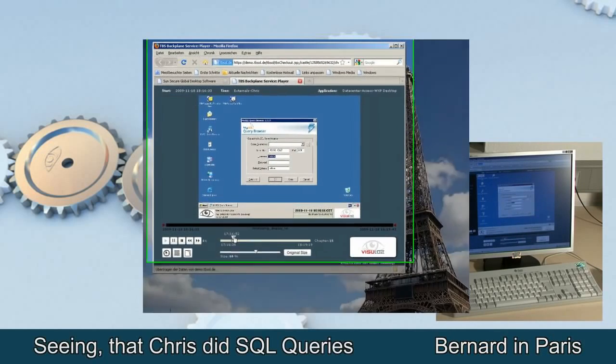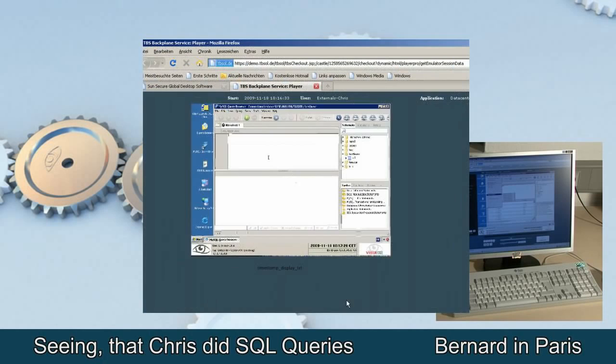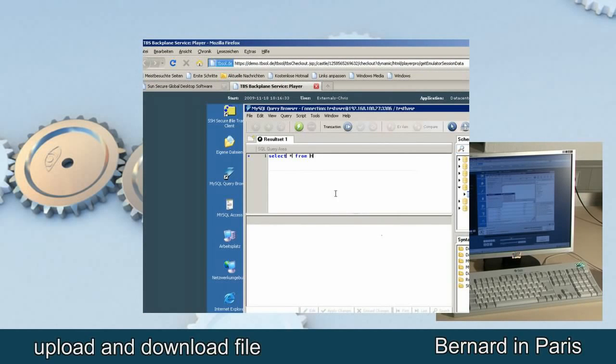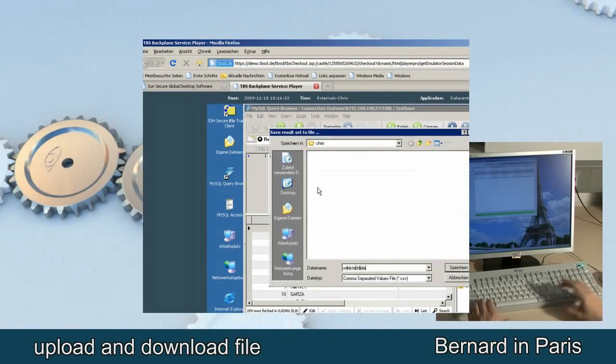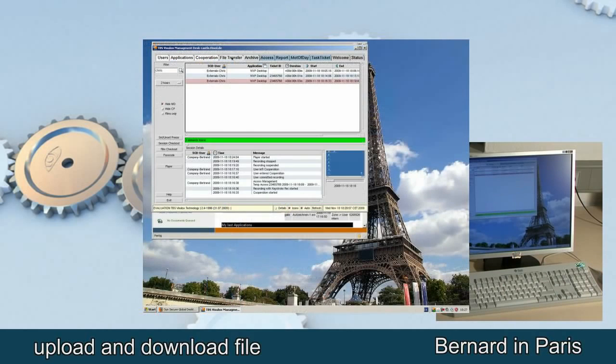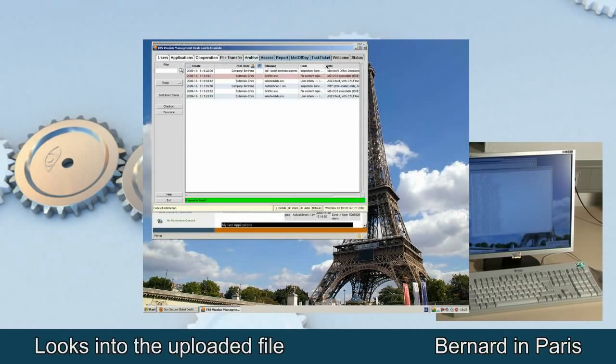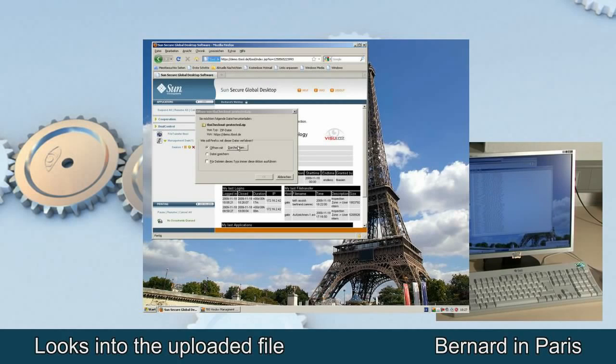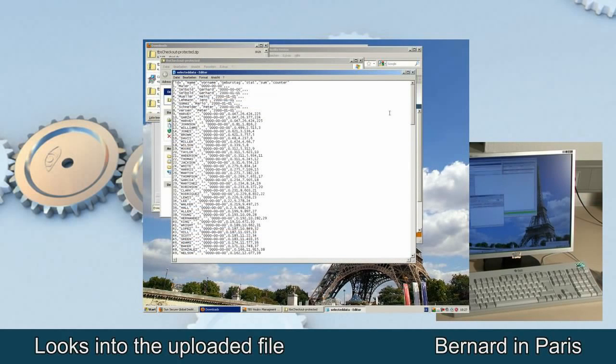Getting the password from him, selecting data in the human resource database, downloading the SQL result to his client, trying to upload a Windows binary. There is more information to gather from the management desk, but this would be enough for the moment.